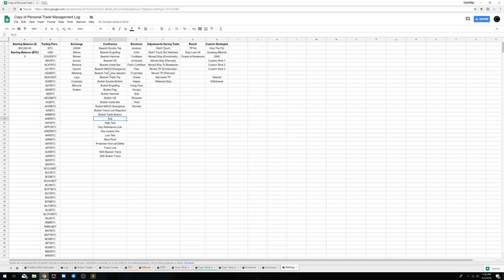So like bearish MACD divergence, bearish trend line rejection, those are all going to be negative points on your trade if you're going long. And same thing for bullish head and shoulders, things like that. So if you want to add in some more, just make sure to put in bullish or bearish words in the confluence. Emotions, I put in the very basics: anxious, calm, confident, things like that.